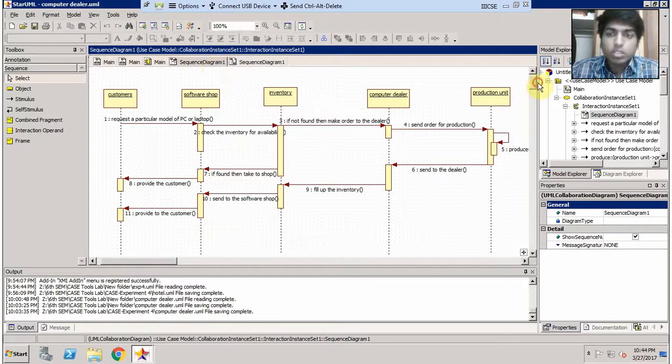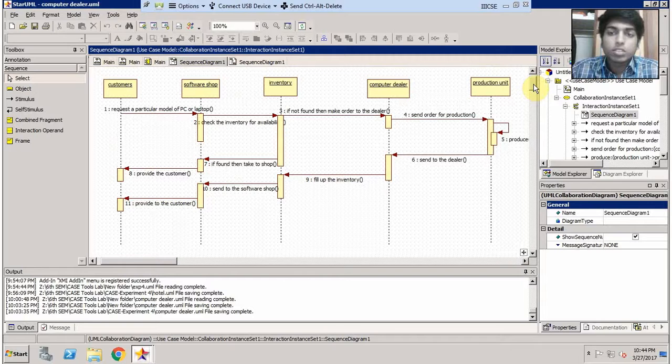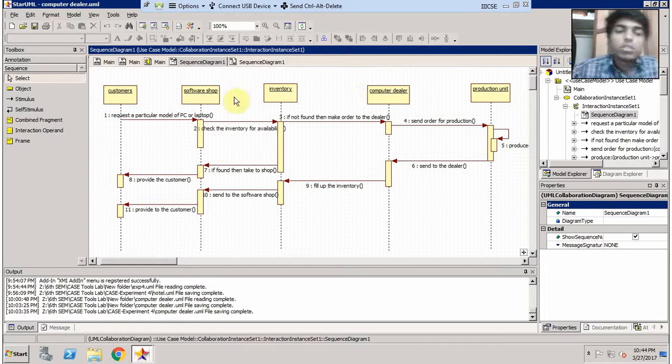the computer dealer system. In the computer dealer system, there are again five objects: customer, software shop, inventory, computer dealer, and production unit. First, the customer requests a particular model of a PC or laptop from the software shop, and they in turn check the inventory for availability.